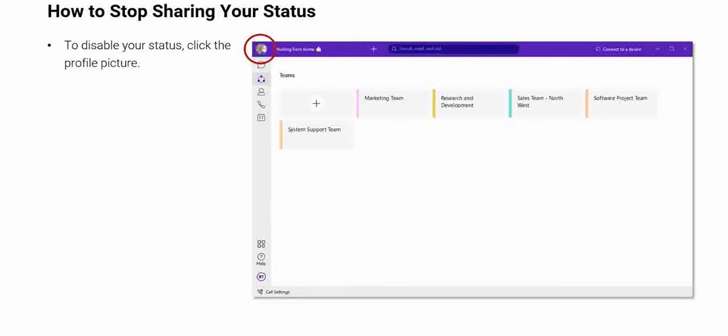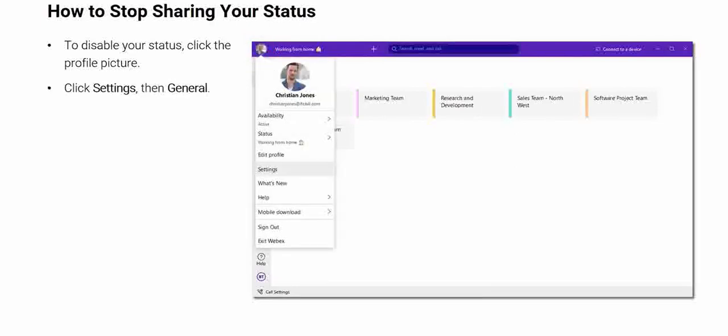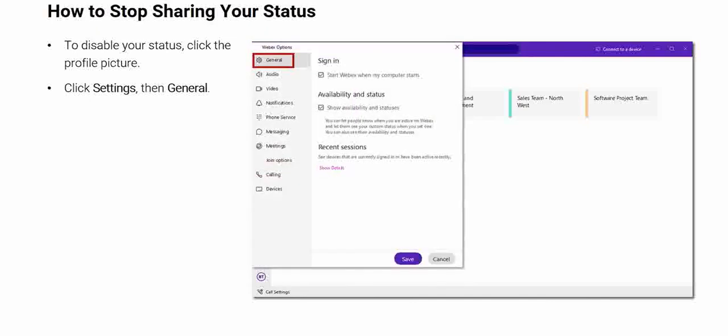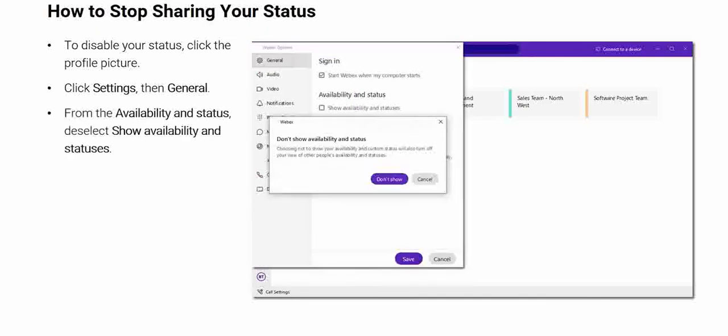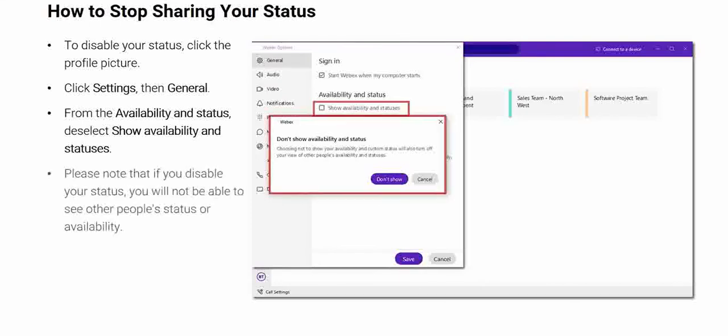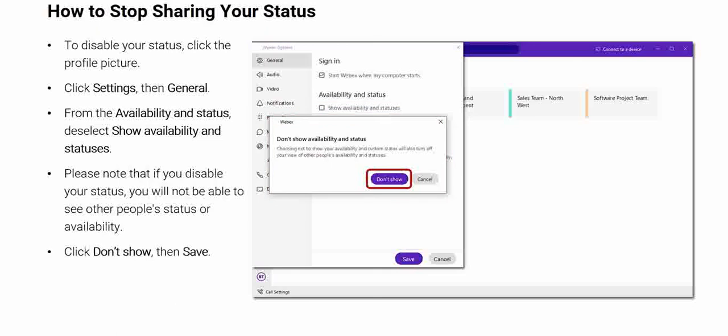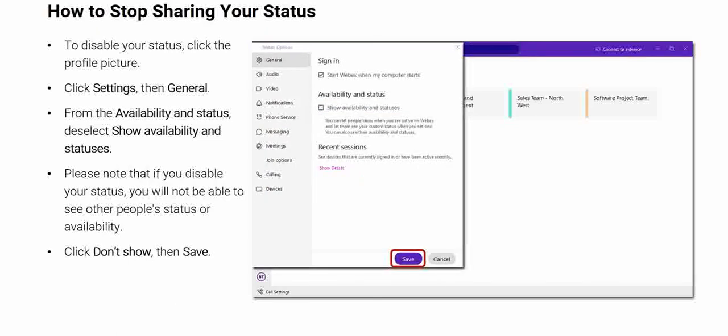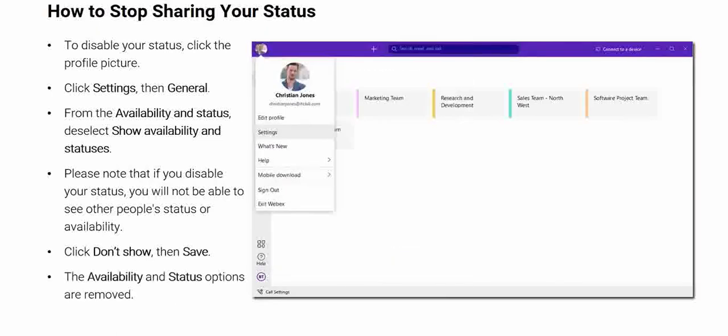There may be situations when you do not wish to share your Webex status with others. To disable your status, click your profile picture. Click Settings, followed by General. From the Availability and Status section, clear the Show Available and Statuses checkbox. Please note that if you disable your status, you will not be able to see other people's status or availability. Click Don't Show, followed by Save. The availability and status options are now removed.